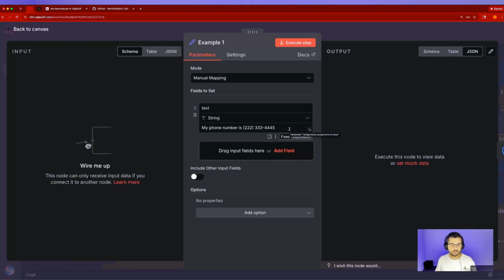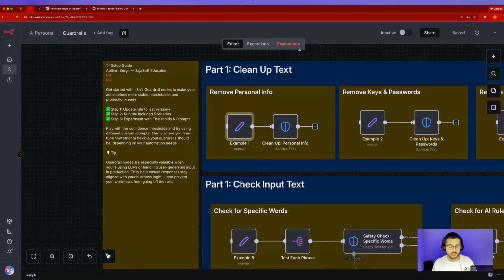So, what do we need to do? Let's launch the first node. Here we see a text with a phone number. I selected sanitize text, one of the types, and personal data, which is one of the filtering options. Here we'll add personal data. We can specify exactly which personal data we want to filter and remove, or just select all.